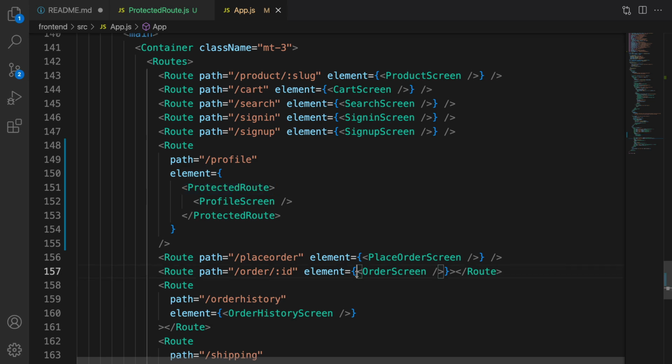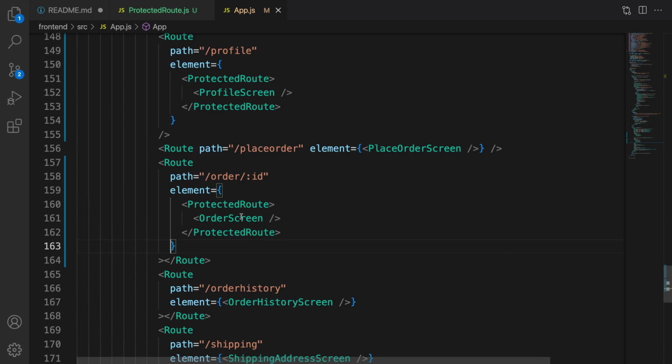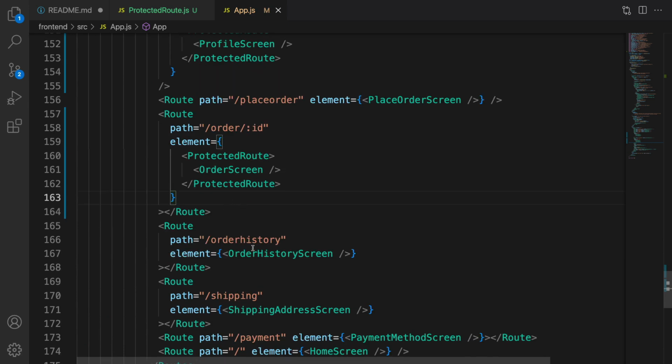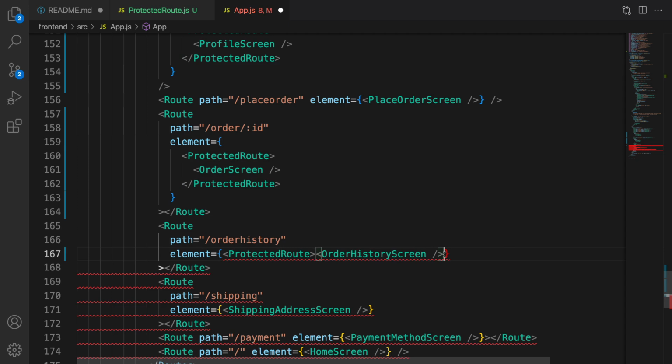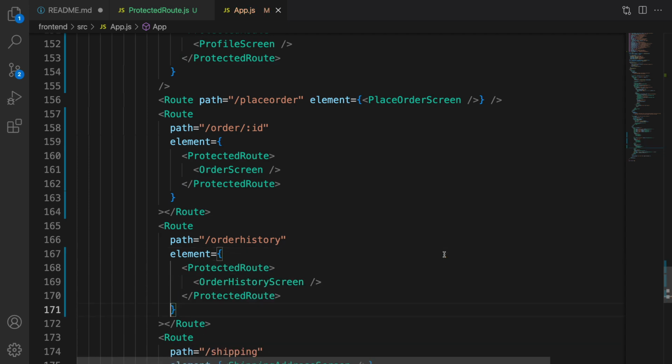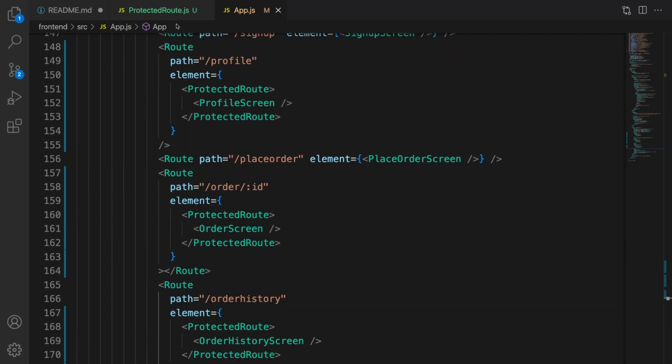Copy this, paste it here. The closing one should be here. This is order screen and the last one is order history. Let's copy, paste, cut the closing one, move it after order history screen and save it. Great. Let's check the result.